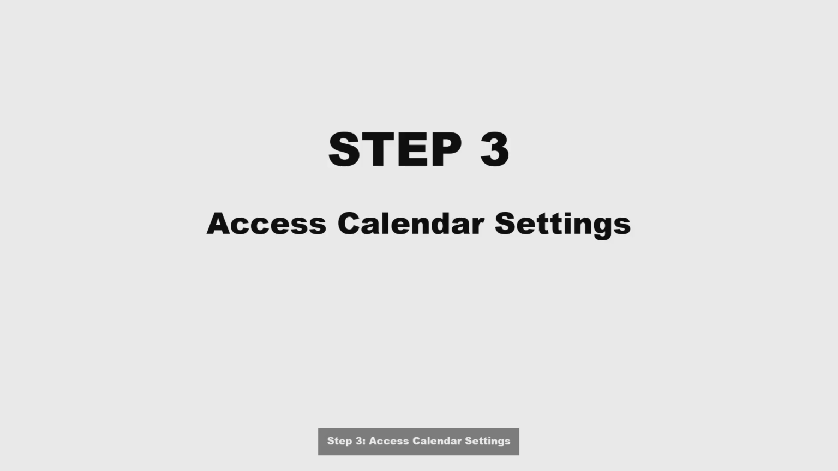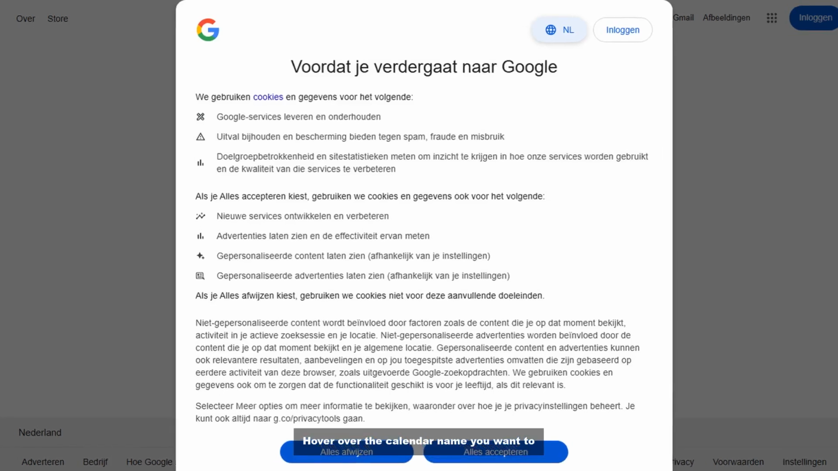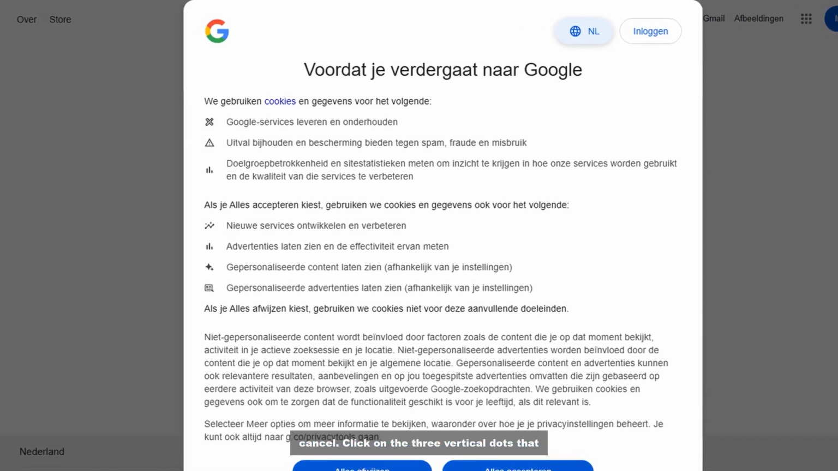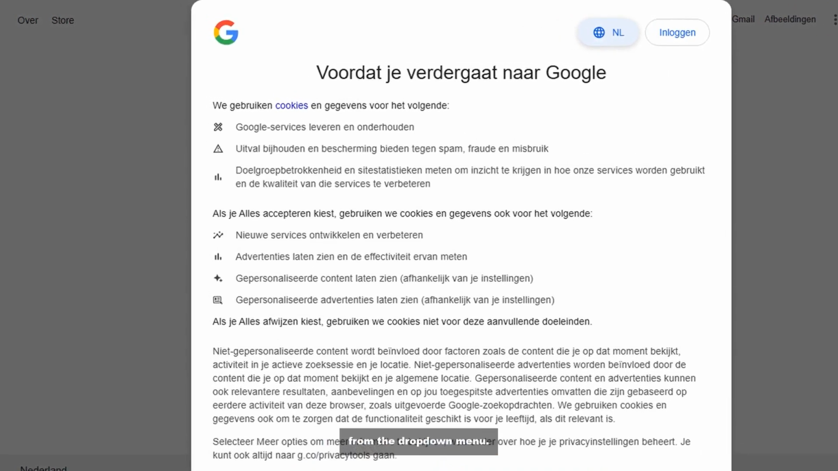Step 3. Access calendar settings. Hover over the calendar name you want to cancel. Click on the 3 vertical dots that appear next to it, then select Settings from the drop-down menu.